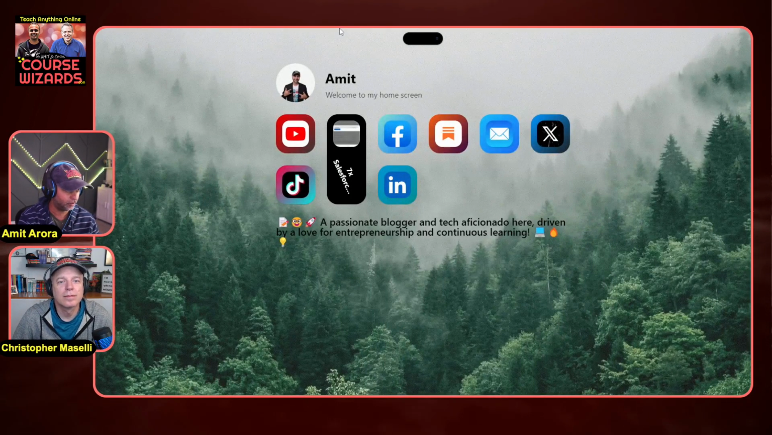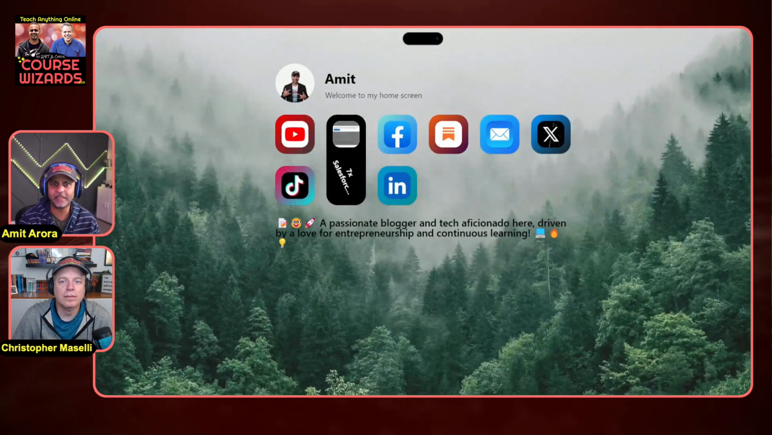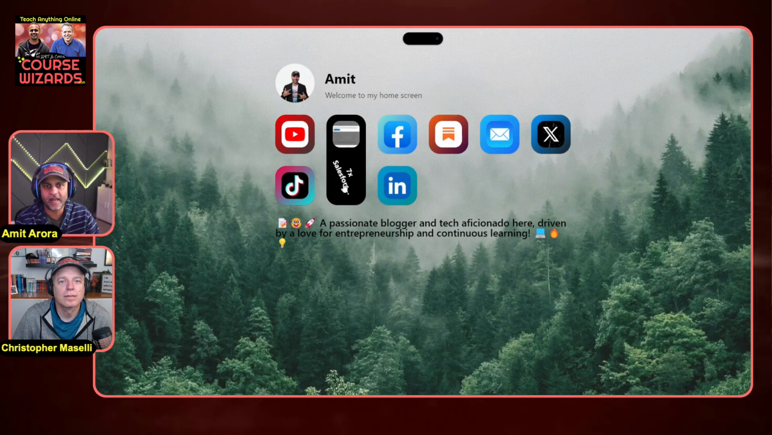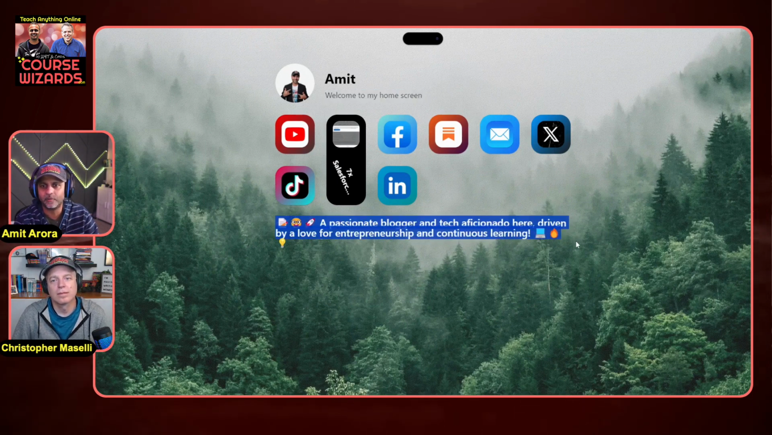KEE.so. And this is my link tree. This is what it looks like. You can see it's pretty simple, but professional looking. If I click here, you can see that all my socials open up here. I even have a tab here for my Salesforce certification. And I have TikTok, Substack, Facebook, LinkedIn, Twitter, email, etc. And I have a little sub headline, and then a little blurb about who I am and what I do.